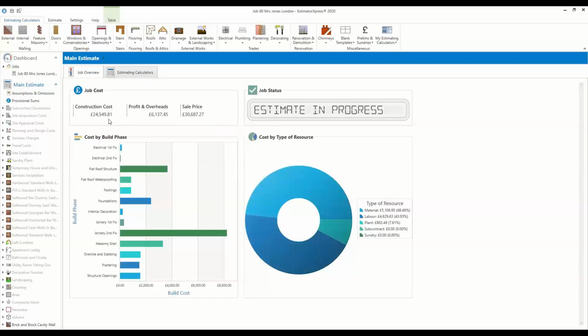This has now given us our construction cost of 24.5, with our profit and overhead of 6137, because we said we were going to be marking up by 25%. So our actual sales price is £30,687 and 27 pence. It gives you a little chart here with a bit of a breakdown. Material costs 5.1, labour costs 4.6, plant costs about 800. There's no subcontract or sundry items at this stage.